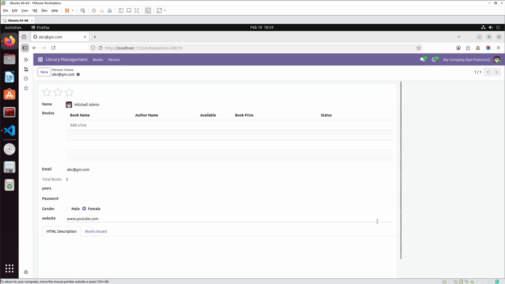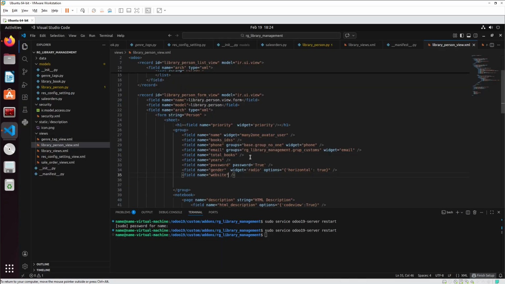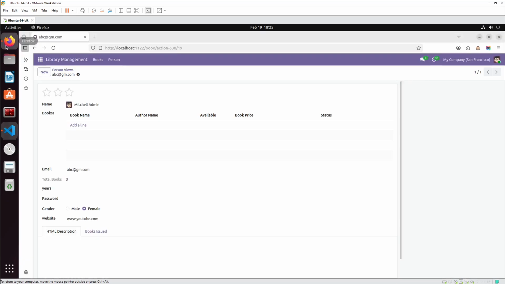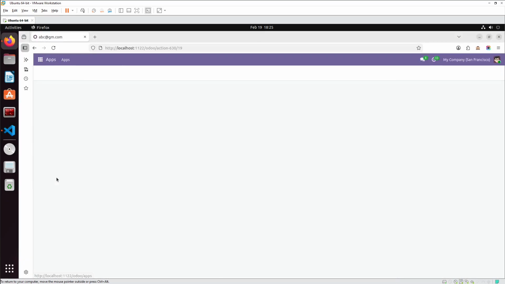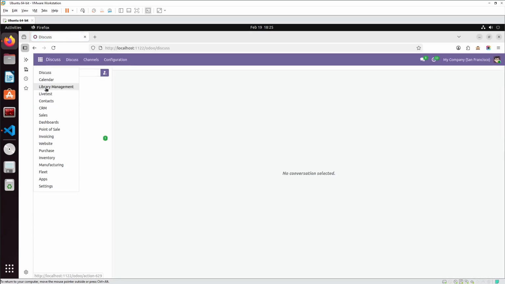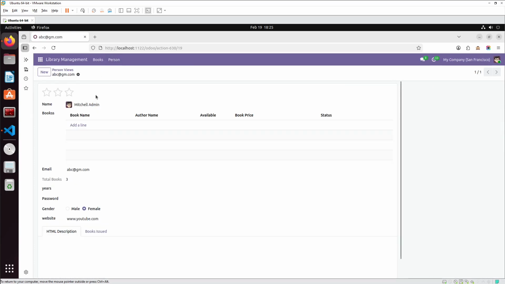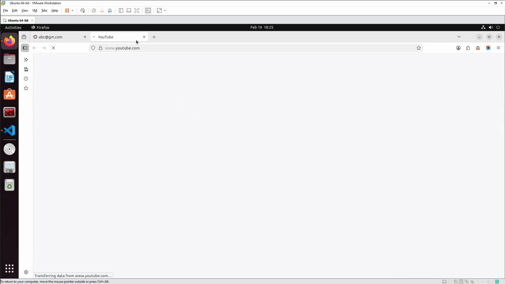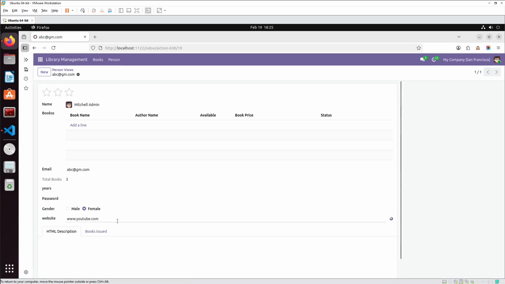Now in order to get that type of button, all you need to do is add a widget known as URL. So I go to the code, and in the XML where our field resides, we simply add widget equals to url, restart my server, go to the apps, upgrade my module, go to the library management, open the person record, and now you can see the button is shown. On clicking, you will be redirected to that particular website.